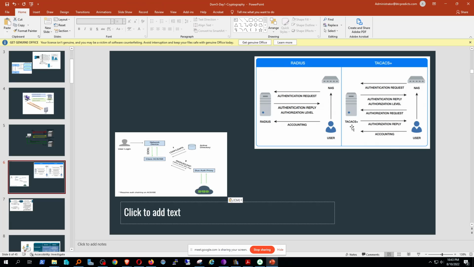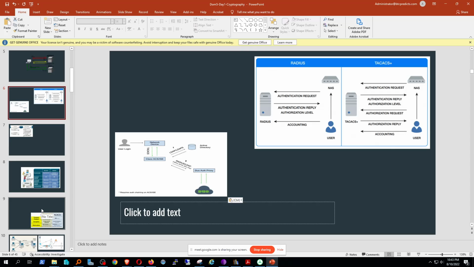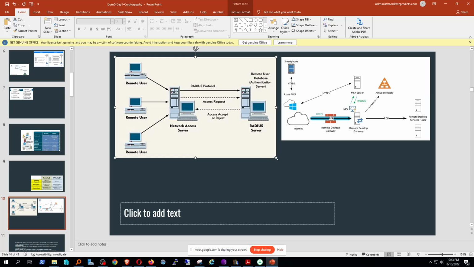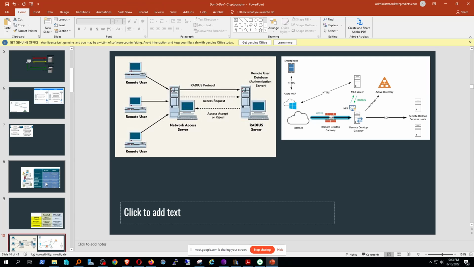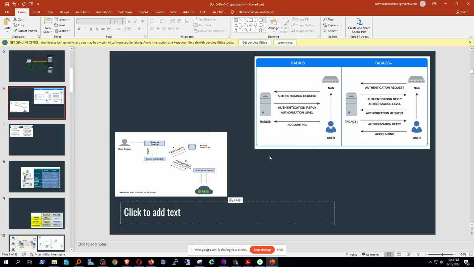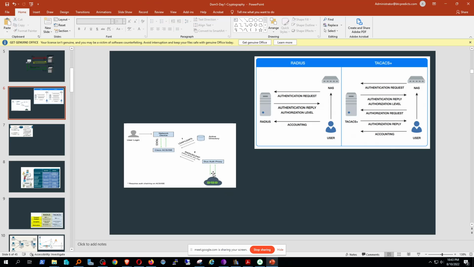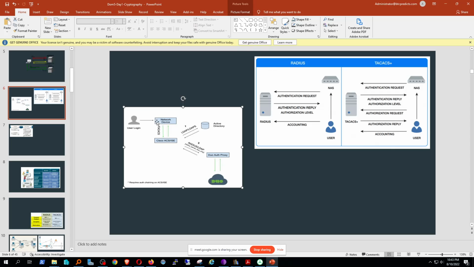Okay, we will see why we use TACACS and RADIUS. We use them at the switch level, at the network level. We are not bothered about user authentication there. That will be done at the network level, by the network device. So your network device will have to authenticate it, either with UDP or TCP.